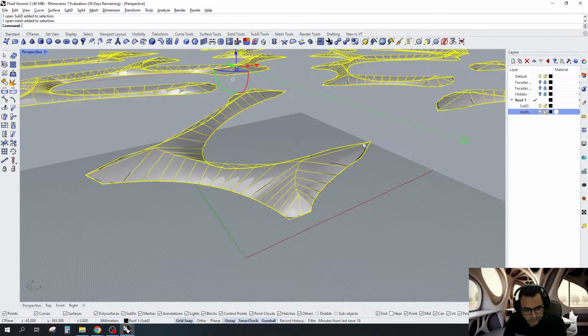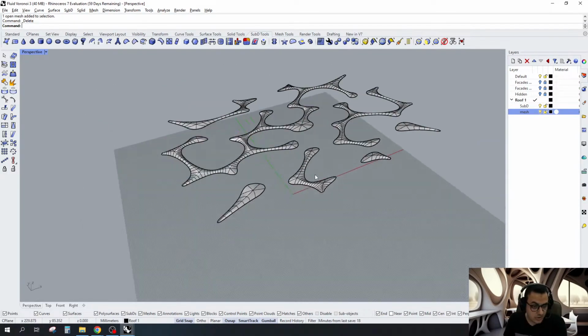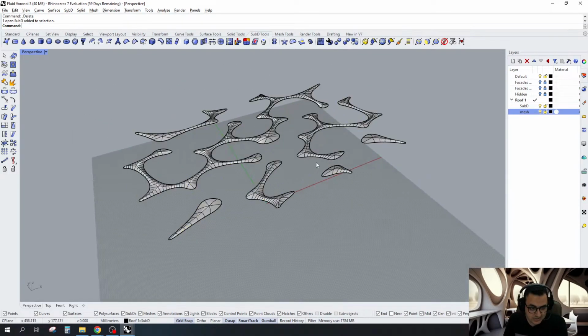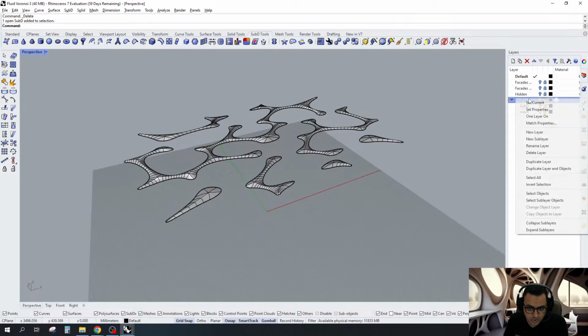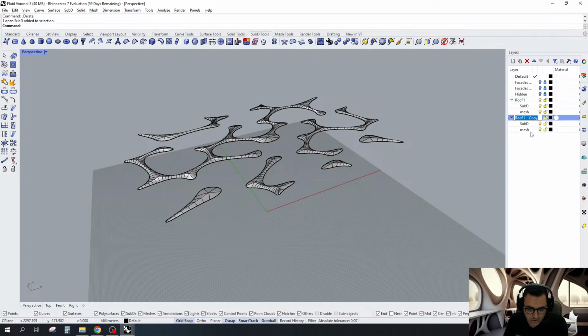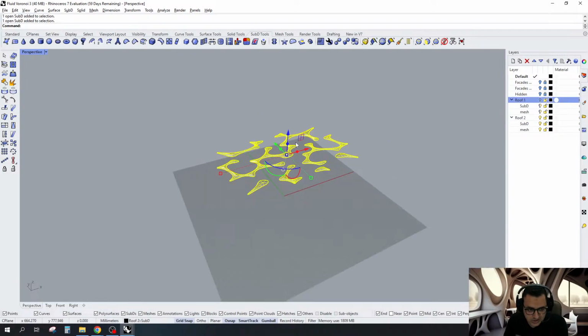Or actually, ignore the mesh for a second. So now we have those. That's exactly what I need at first. After that, I want to duplicate this with its object, and yes to all. So now I have this. Let's call it roof 2. Okay, and let's hide roof 1 for a second and move this up 500.